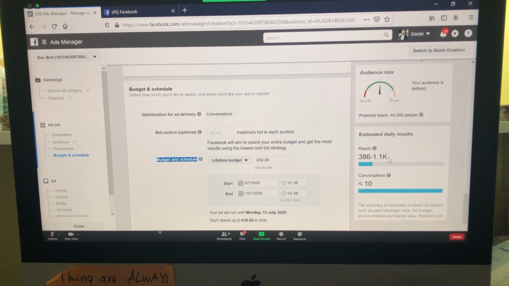So 10's great, 1's terrible, basically. The more relevant your ad is, the more people see it, because from the placement's point of view, they don't want people seeing ads that aren't relevant to them, because then they'll get frustrated and go on to TikTok or Snapchat, for example. So that's why the estimate ranges from like 400 to 1.1 thousand. So the more people that message you or comment, the more people see the ad. Hopefully that explains that okay.